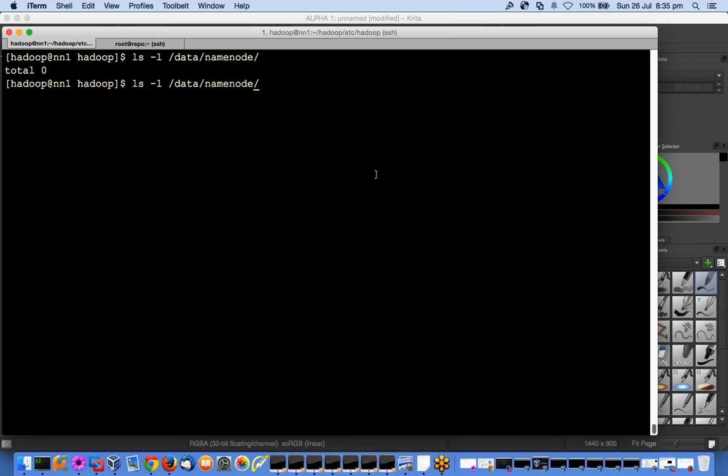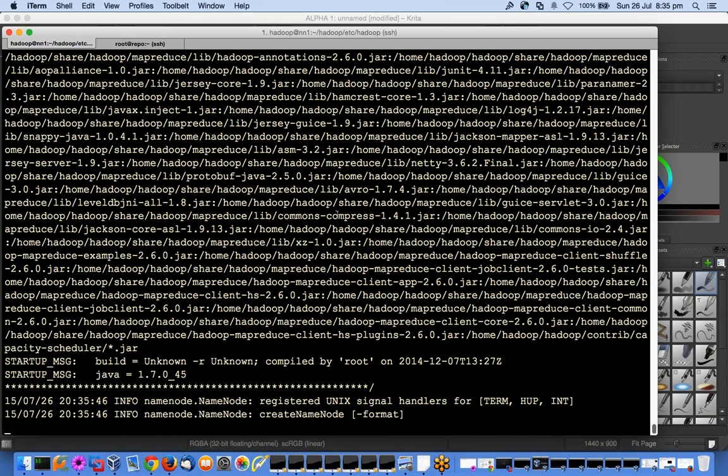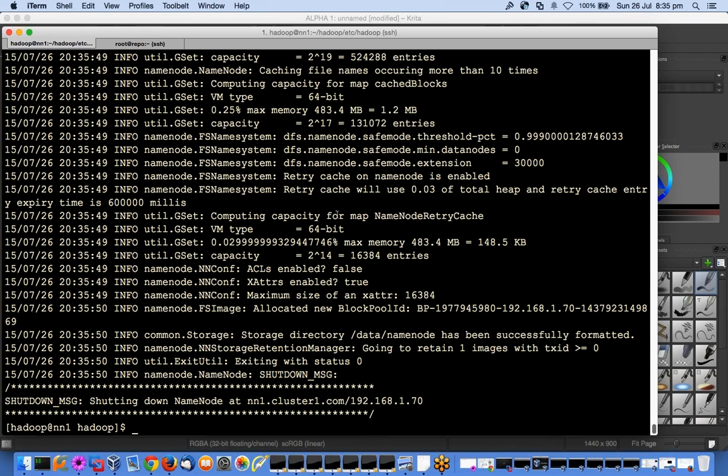I'm checking the ownership, which should be hadoop, obviously, the user with which we are running it. So I will say hdfs namenode -format, right? It formats it. It says it has successfully formatted.